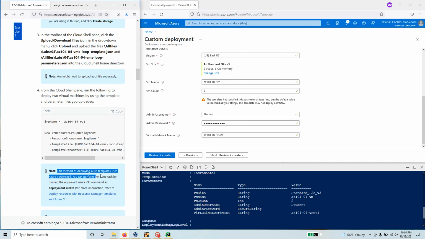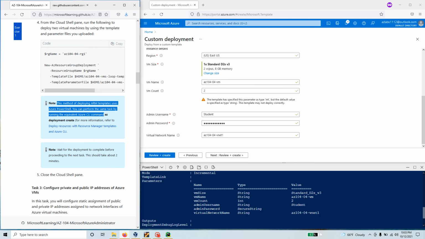And this method of deploying the ARM template uses Azure PowerShell. You can perform the same task by running the equivalent Azure CLI command. Wait for the deployment to complete before proceeding to the next task. It should take about 2 minutes. I think we have spent more than 2 minutes reviewing what happened.